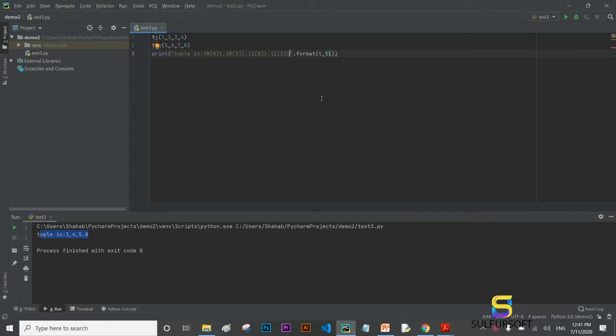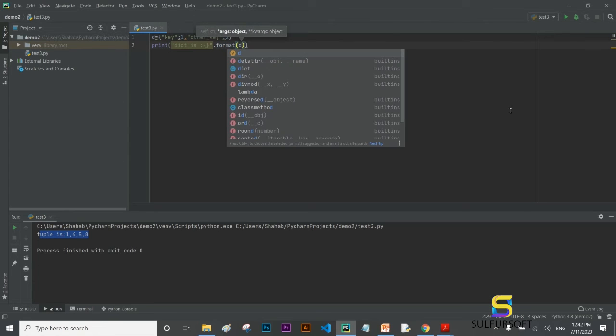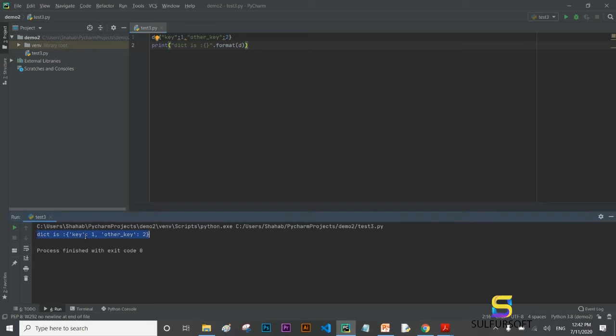Now we will discuss the example of a dictionary. For example, I am taking the dictionary D is equal to, here's a key and here's its value, and there is another key having value 2. How do we access it? Let's start. Dict is, first I will print the whole dictionary D. We have got the required output of the dictionary.